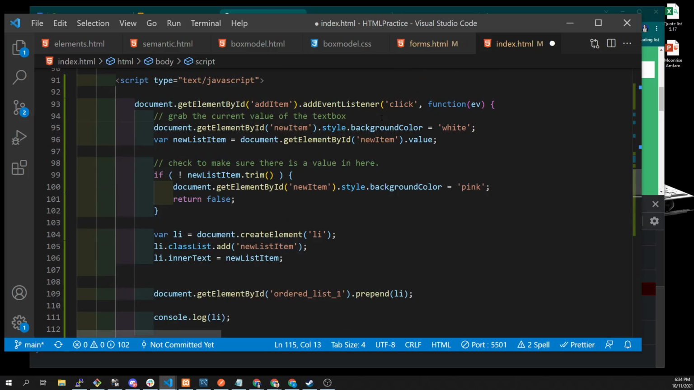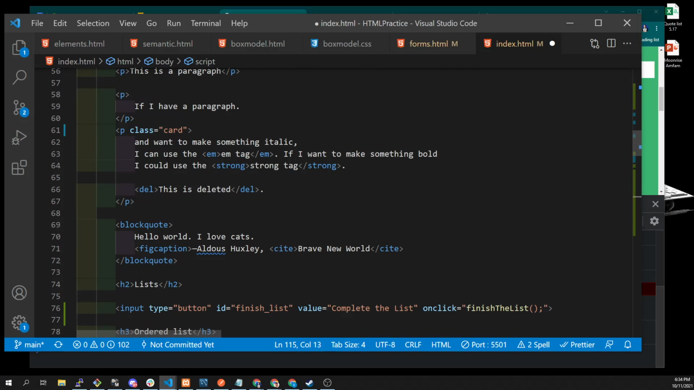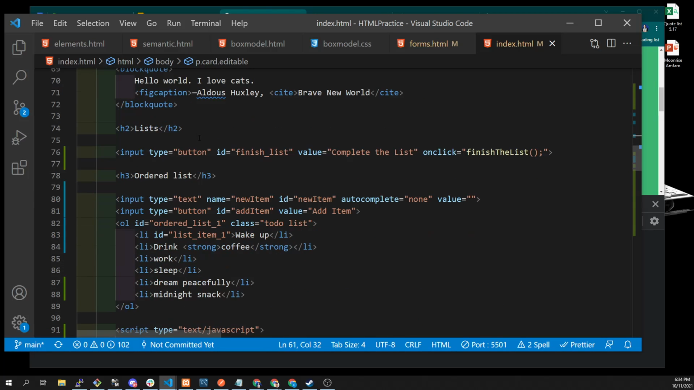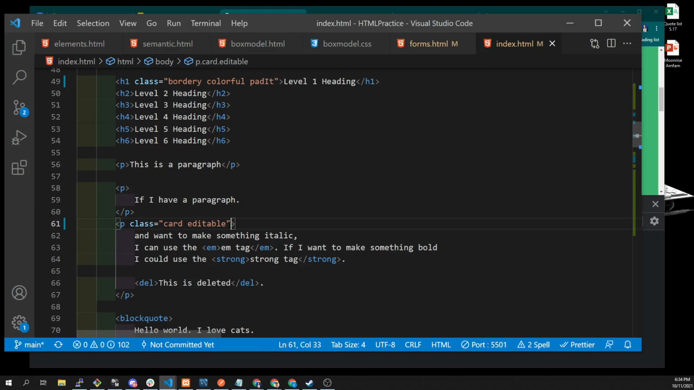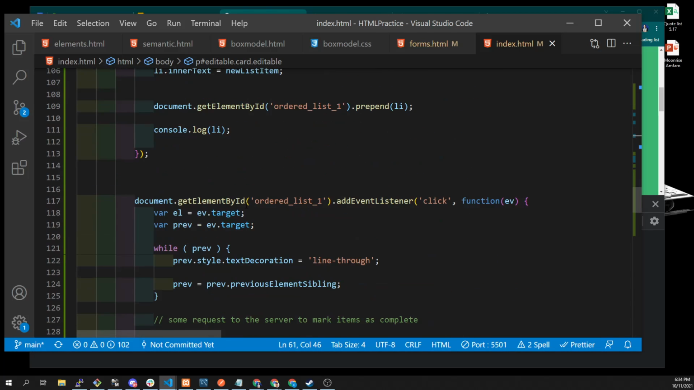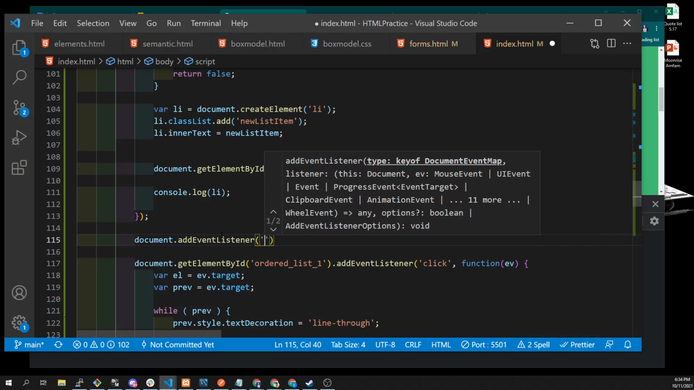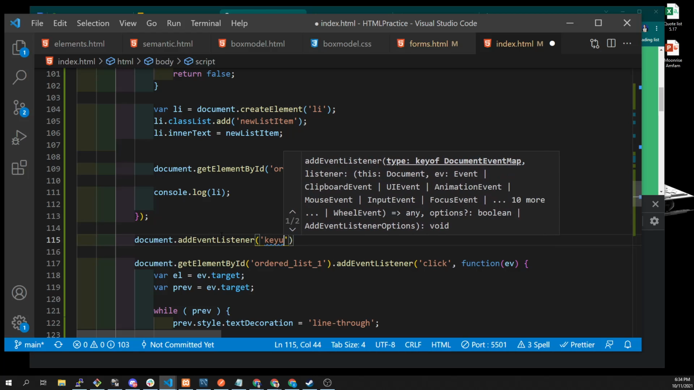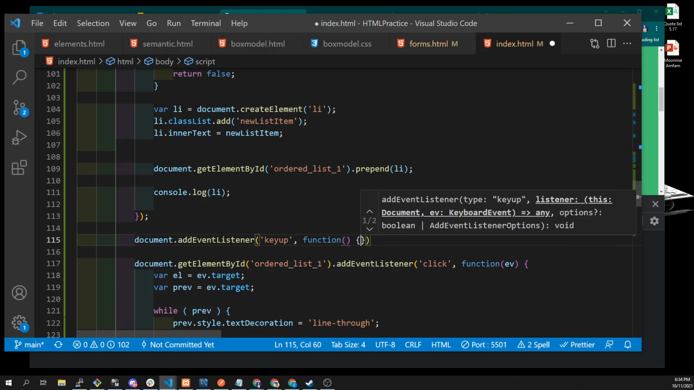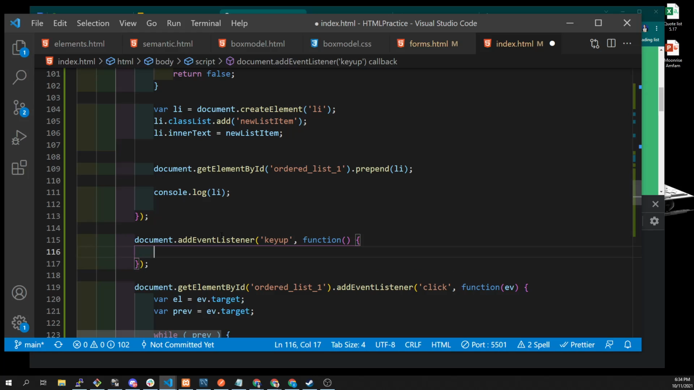Let's give this element an ID, let's say editable. So ID equals editable. Great. So I'm going to write really quickly document dot add event listener, key up. So anytime there's a keyboard press, I'm going to take that key up.